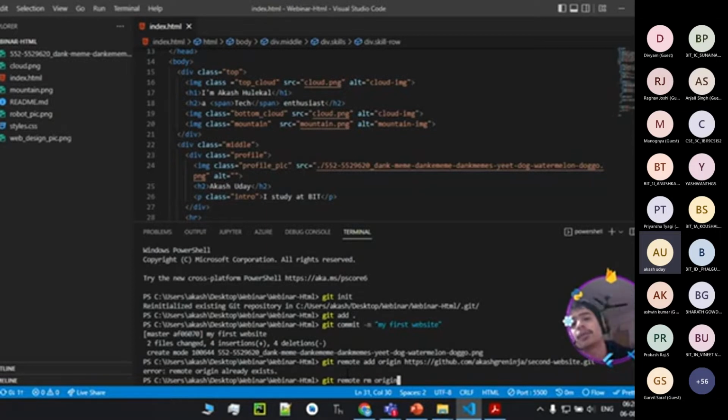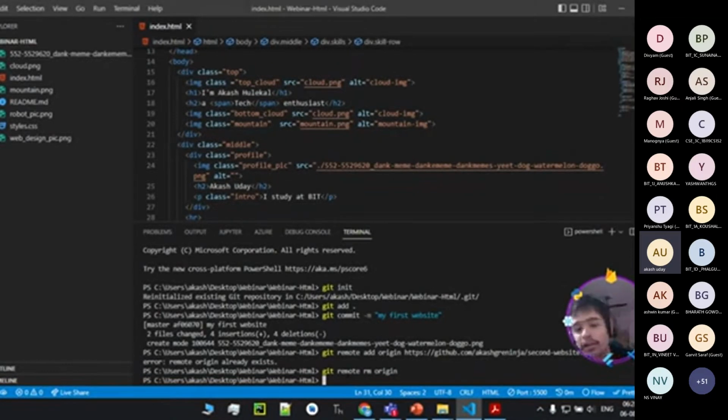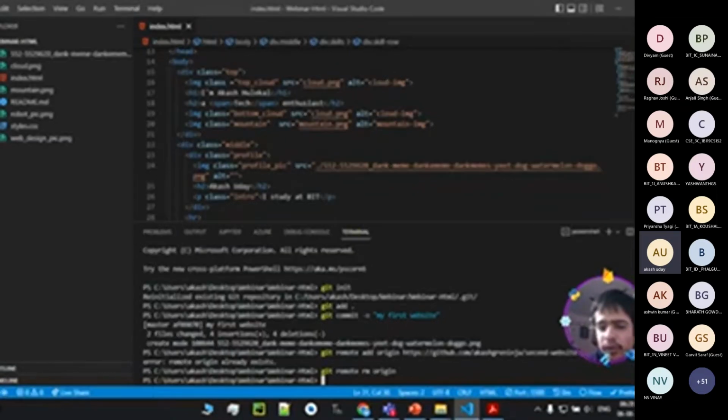Now what you're doing is removing the path. The path was redirecting to my repo, but you want to upload it to your profile. So I remove the origin. You see, no error has come, so it has successfully removed the origin. Let me add origin back again. Same thing over here. Add it.